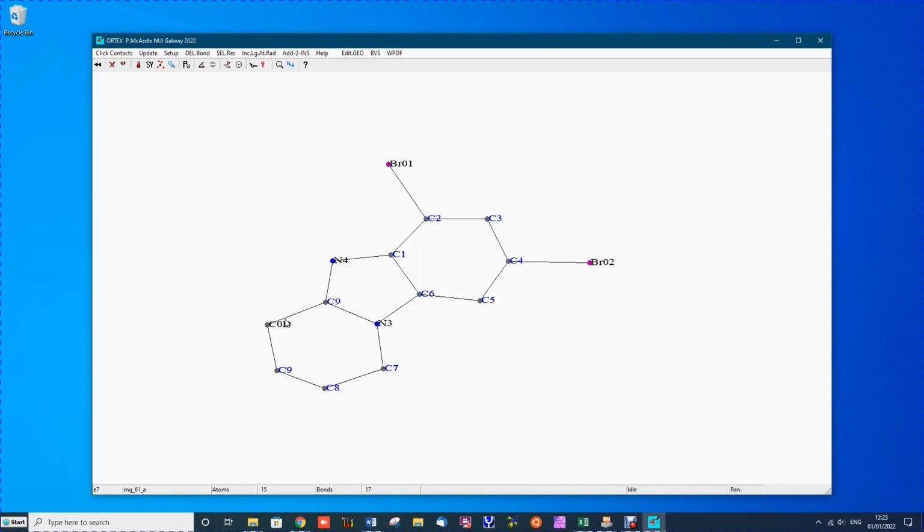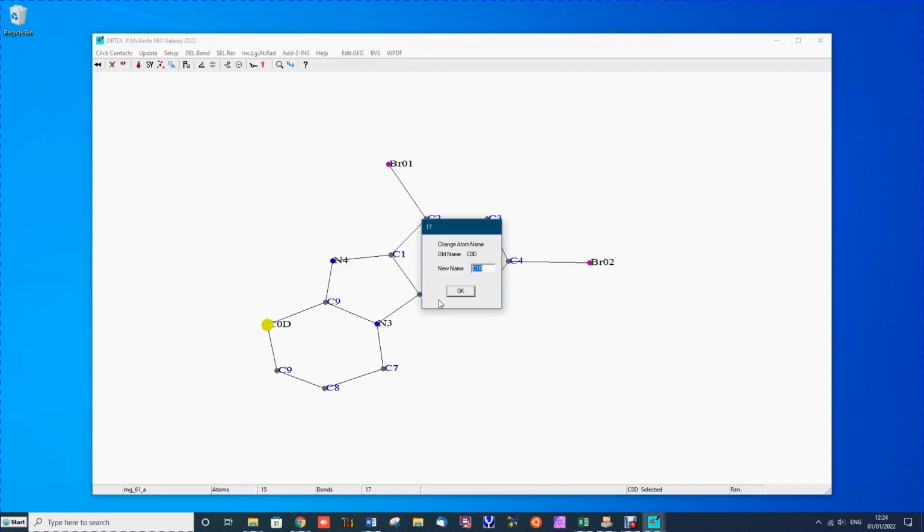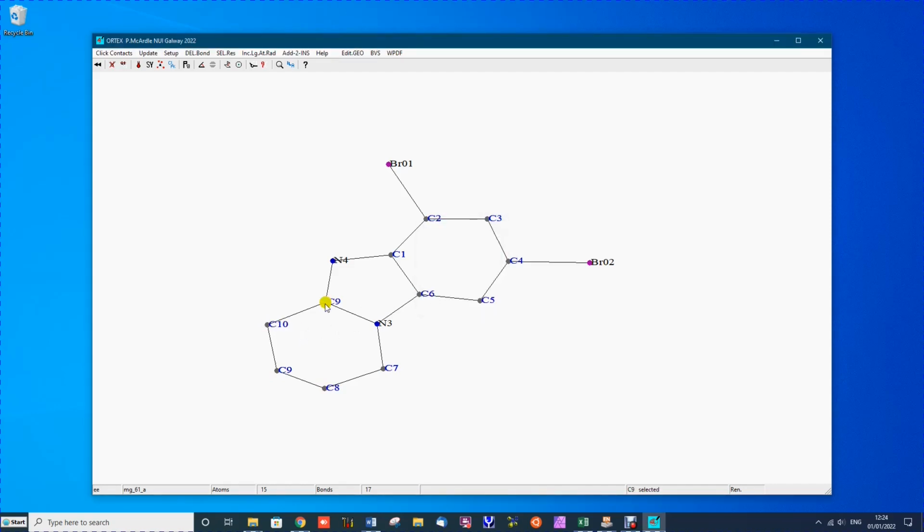Each time you select the atom, press N to increment the number, and OK. Now we're finished. We select the first nitrogen, press C on the keyboard to start a new sequence, type in N1, select the second nitrogen, press N, N2.